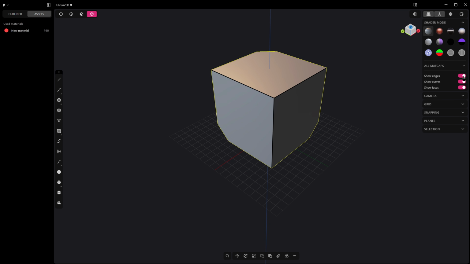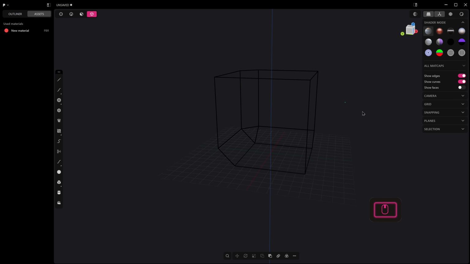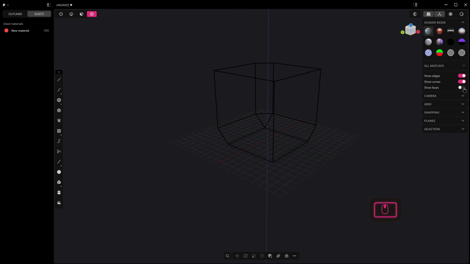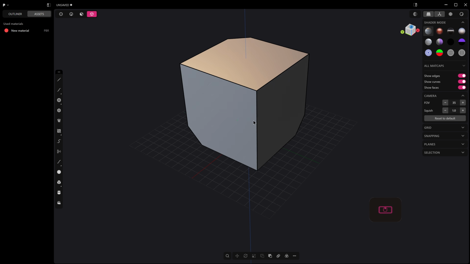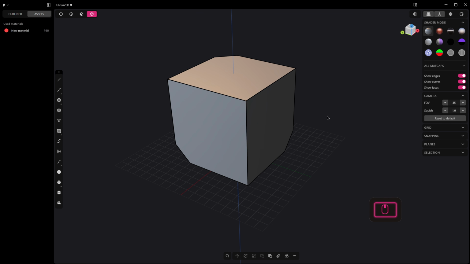Here we've got some buttons to show edges. Okay, show curves. We don't have any curves on our screen right now, but that would hide all of them. And we can show faces, which essentially brings up a wireframe for us. So just know that if you want to look at your object, you can turn the edges off like that. Now, under camera, we can mess with our FOV. I'm actually going to change my FOV to 35, just for a little bit more perspective. And then I'm just going to close that. There is another setting in here called Squish.